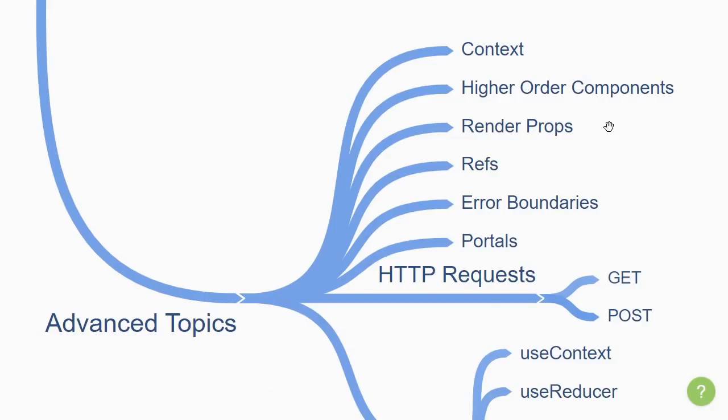You will then learn about refs, which let you access the DOM, and also error boundaries, which let you catch errors and have a graceful UI fallback if there are any exceptions. Then you will learn about React portals, which let you render UI outside the root element of your React application.